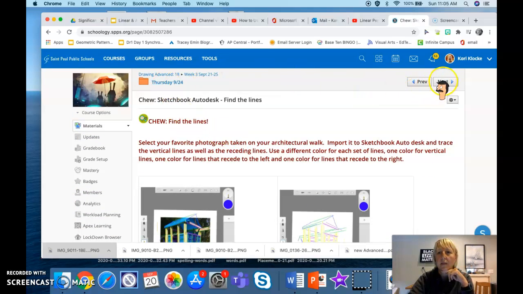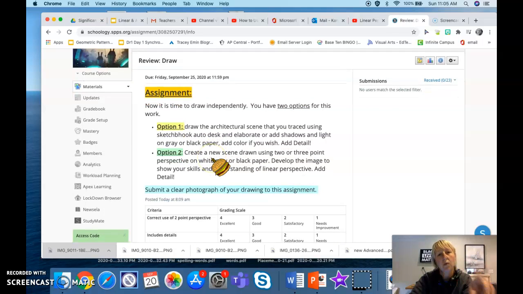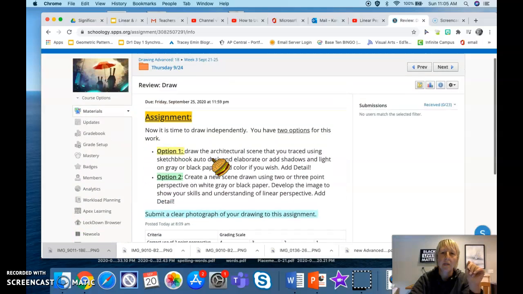And then your next few assignments here, bringing this all together, I want you to draw. So you have two choices for this drawing. You can draw either the image that you traced, or you can make up your own drawing and do it on your own. And you're going to submit a photograph of that to this assignment.